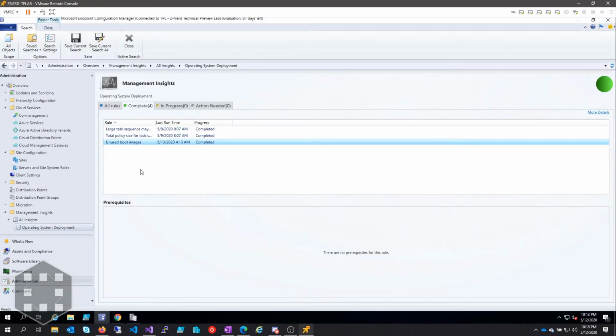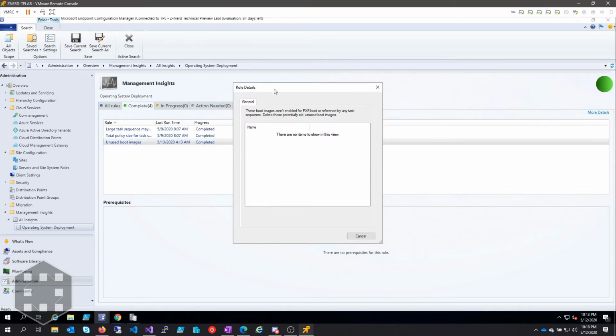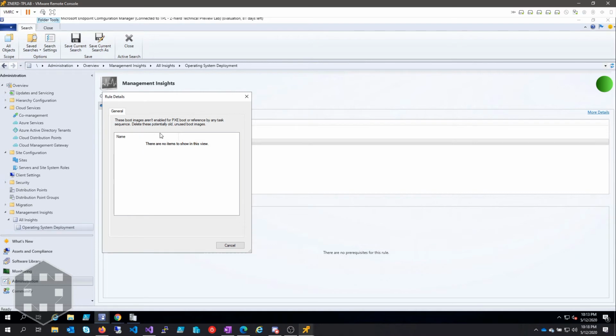Now that our unused boot images insight is completed evaluating, we can take a look at more details. Interestingly enough, this actually doesn't show anything even though one of my two base boot images isn't in use, which would be the x86 boot image. I suspect this is because they are actually excluding those two default boot images from this scan, but I am going to seek some clarification on that just to make sure that that wasn't an oversight.